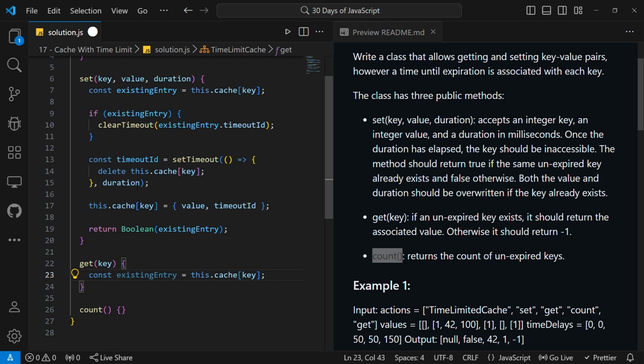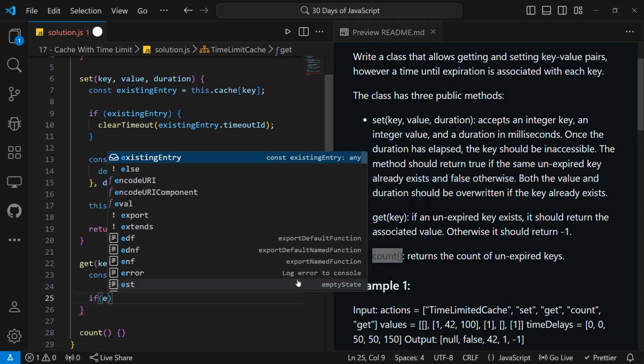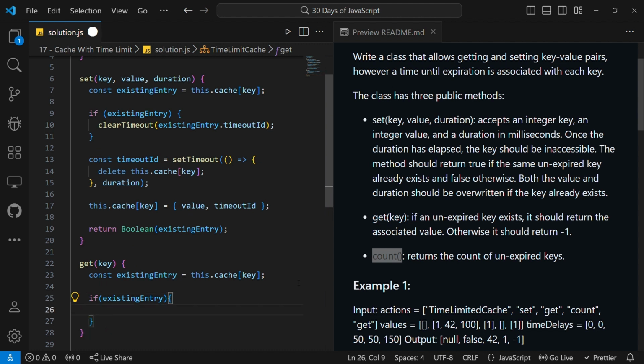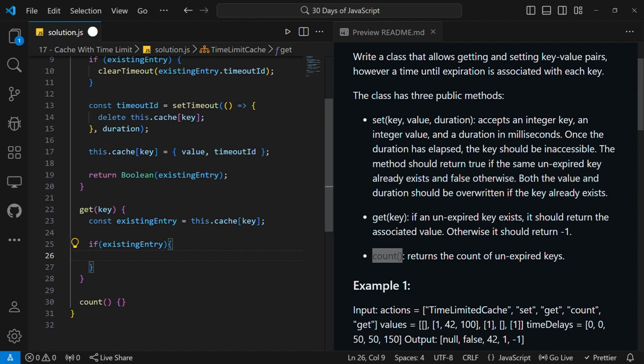Then, if existing entry: you know that if this key exists, it will return a value, and a value is truthy. And if this key does not exist, it will return undefined. So if you get undefined, this one will be falsy. So you can use this to check if the key exists or not. And I've said if it exists, it should return the value.